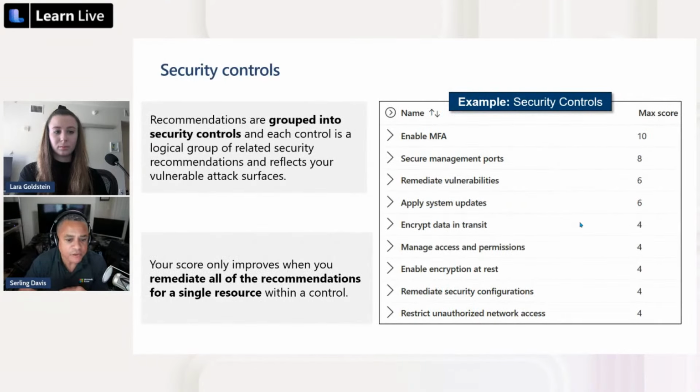I mentioned earlier there was a group of what we refer to as security controls. Here's an example of that. I think the security control that I expanded on was securing management ports. The recommendations are grouped into security controls. Each control is a logical group. When you expand that logical group, maybe if it's enabling multi-factor authentication, there may be multiple facets of that. Or when it comes to securing management ports, the one I particularly selected was management ports.